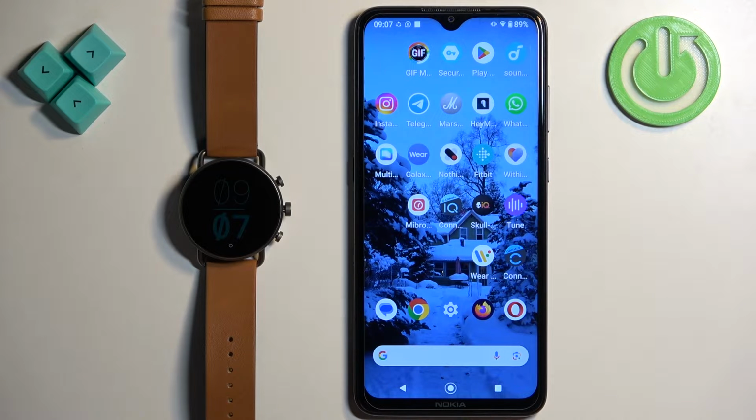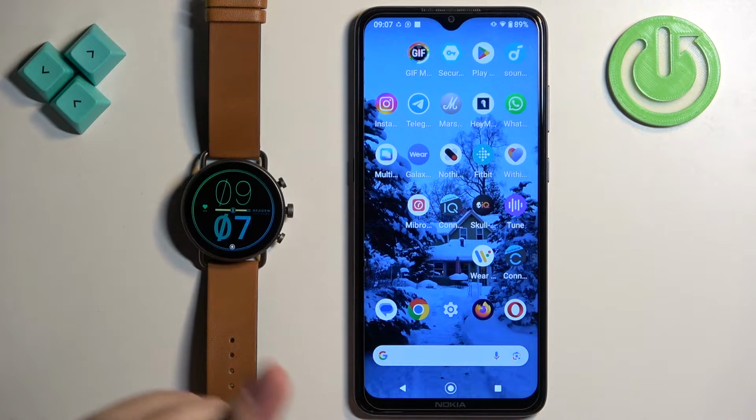Welcome! In front of me I have SKAGEN Falster Gen 6 and I'm gonna show you how to enable the phone notifications for this watch on the Android phone. Basically, if you want to receive the notifications from your phone on your watch.